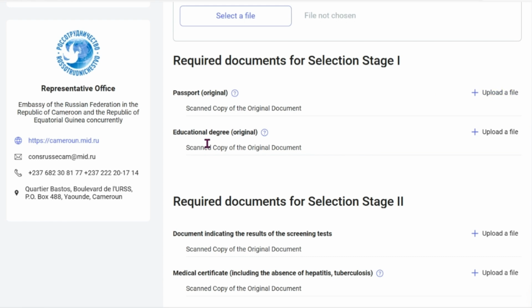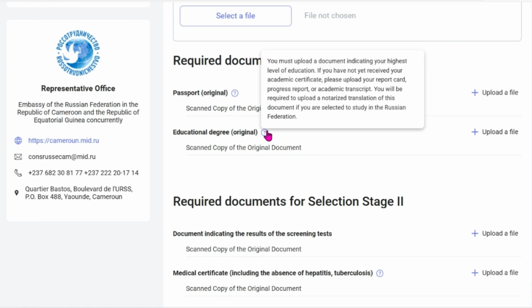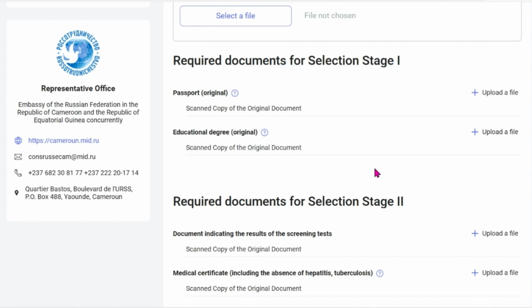In the next stage, you have to upload your educational degree. If you already have your degree, that's if you have graduated, you upload your degree here. If you have a provisional degree, you can upload. And if you have not graduated, you can upload your transcript. So this is the information. You must upload a document indicating your highest level of education. If you have not yet received your academic certificate, please upload your report card, progress report, or academic transcript. So you do that here. That's done for the first stage. And then you upload that information here. So for the first stage, that's the information that's needed.